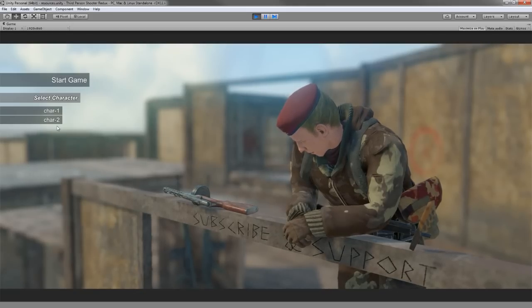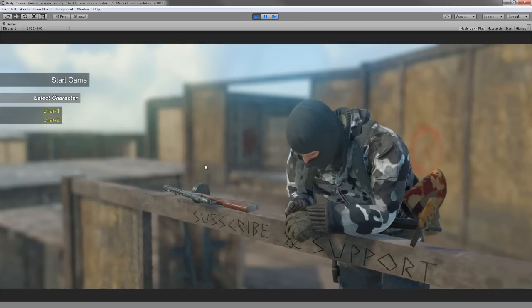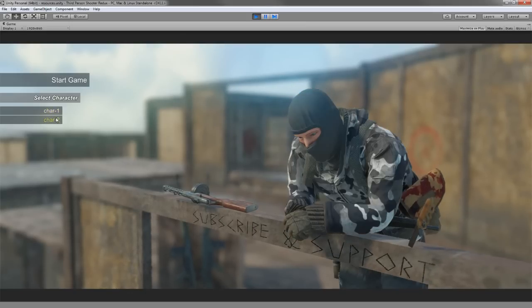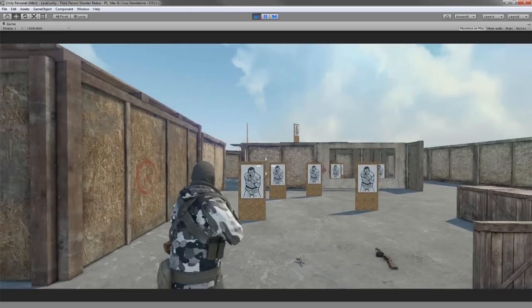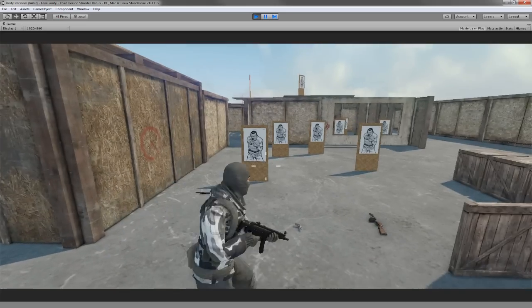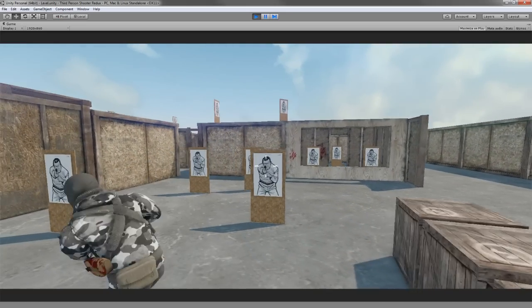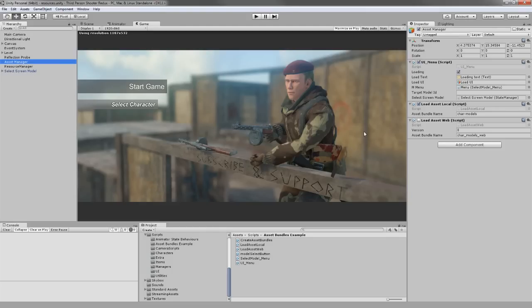We can simply do something like this, okay, that with one click we can change characters, and if I click start game I will be inside the level and I can play, and so on. This is one application. The other application will be as simple as disabling one script and enabling another.